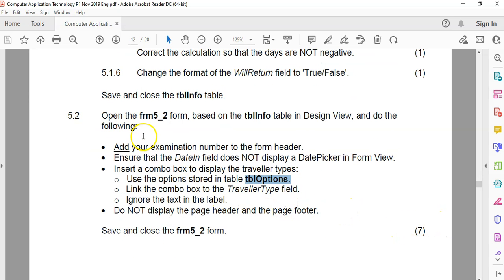That's amazing. So there we go. I think we did all those. Do not display. Oh, wait, we haven't done this one. Do not display the page header and the page footer.